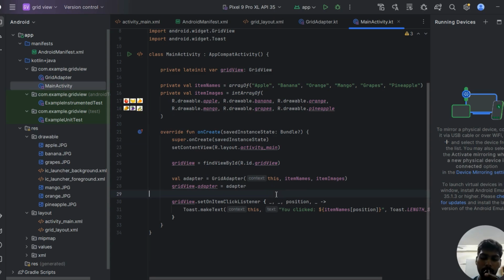There are some predefined adapters, but we are not going to use them here. Okay, coming to the next one. GridView.adapter has this adapter with the adapter variable here. Next, GridView.setOnClickListener.